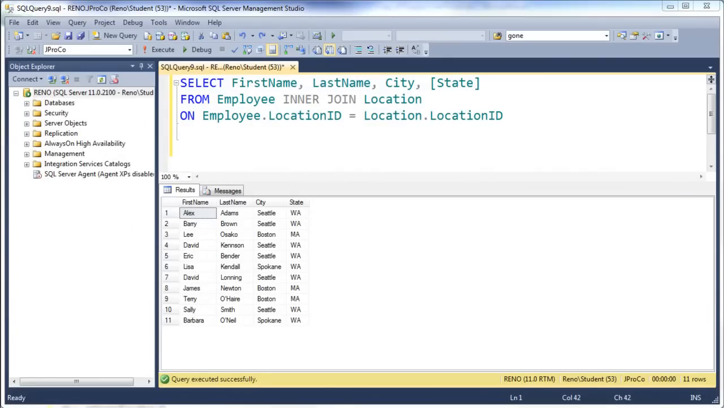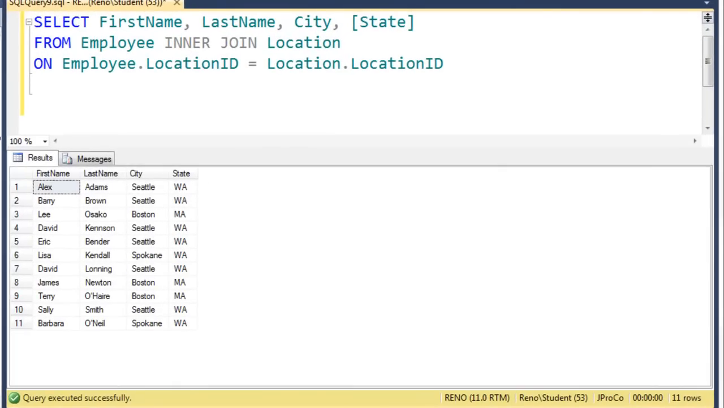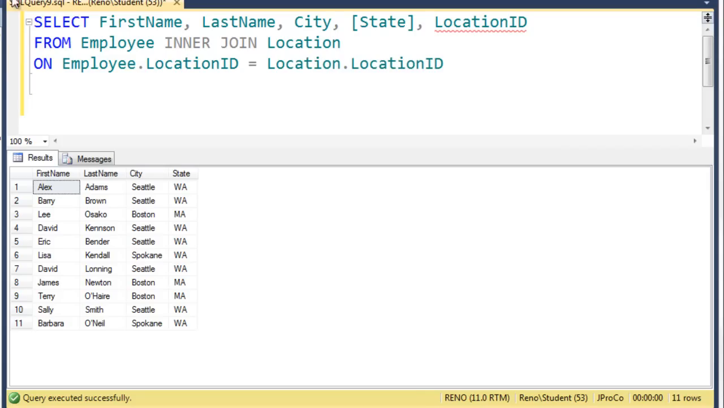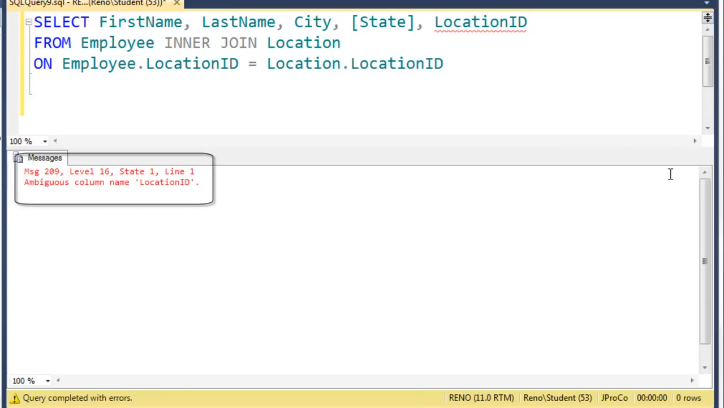Let's lay the foundation for an important question. We have a perfectly good running query with just 4 of the 11 fields, 2 fields from the employee table and 2 fields from the location table. If I were to simply list location ID, would SQL Server try to pull out the employee.locationID field or the latter location.locationID field? We haven't specified. Which one does it choose? Well, let's execute to test.